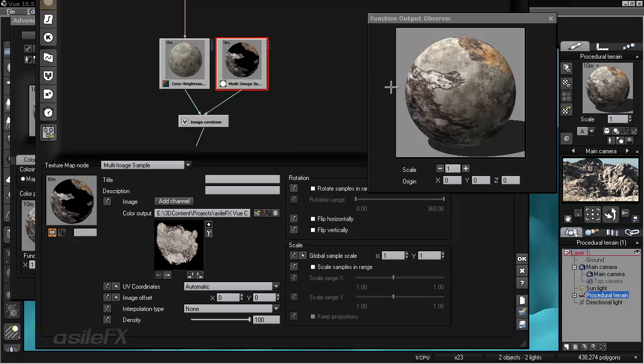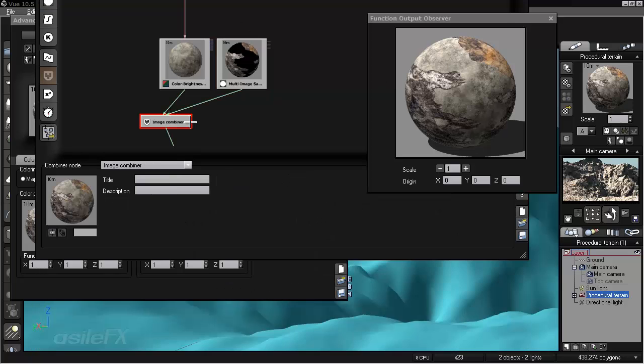And as you can see, it automatically takes the alpha information and passes it through, which is really nice, because in previous versions of Vue, at least prior to Vue 10, you would have to take the alpha information separately and use other combiner nodes in order to kind of cut them out. So by using the image combiner, you can automatically pass through the alpha information of any texture that has an embedded alpha.